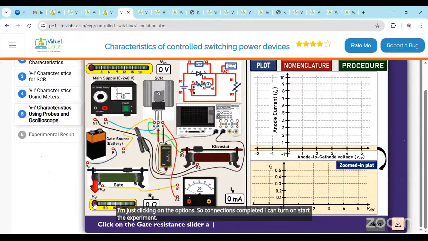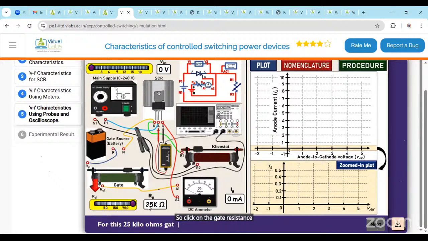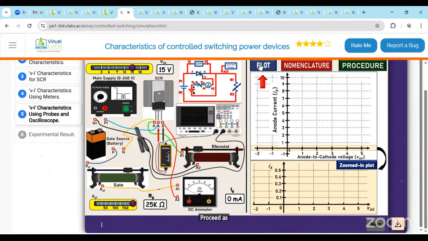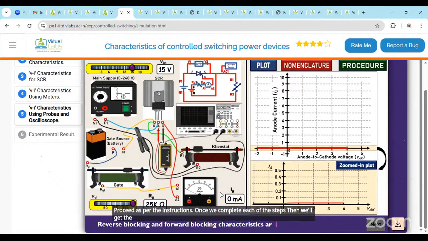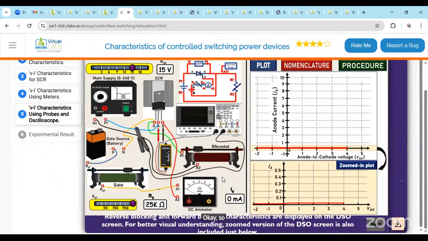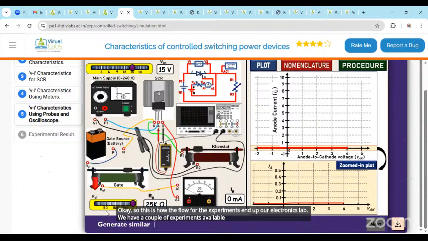So click on the gate resistance. It is indicated with the arrow. We can click on each of them each time, and we get a message that is also displayed here. Once we proceed as per the instructions and complete each of the steps, we'll get an experimental result which we can download and save. So this is the flow for the experiments under the power electronics lab. We have a couple of experiments available under 3 of the labs.